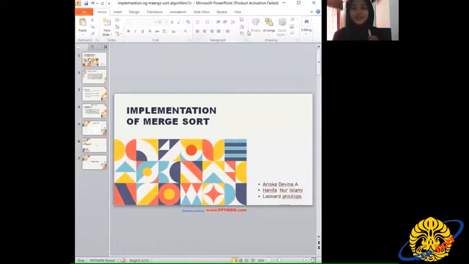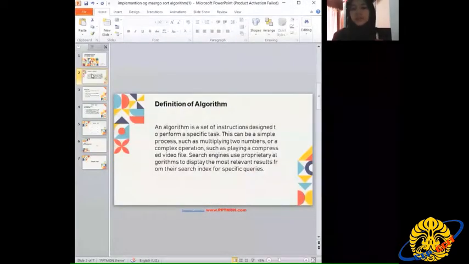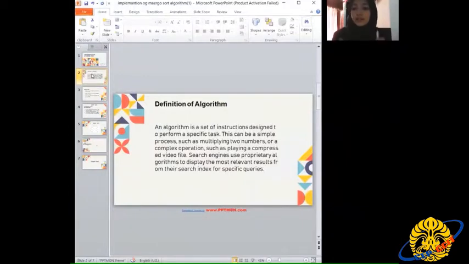I want to discuss the implementation of the merge sort algorithm. First, we discuss the definition of an algorithm. An algorithm is a set of instructions designed to perform a specific task. This can be a simple process such as multiplying two numbers, or a complex operation.